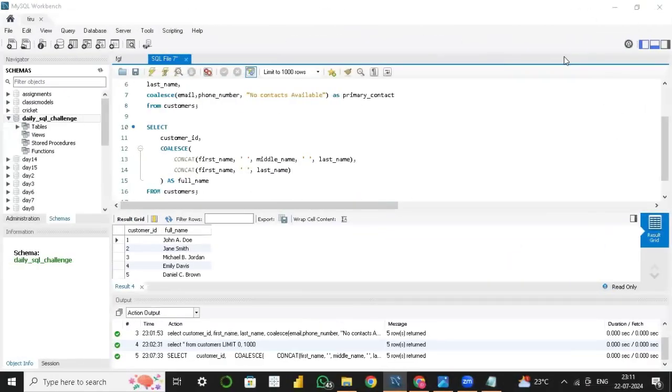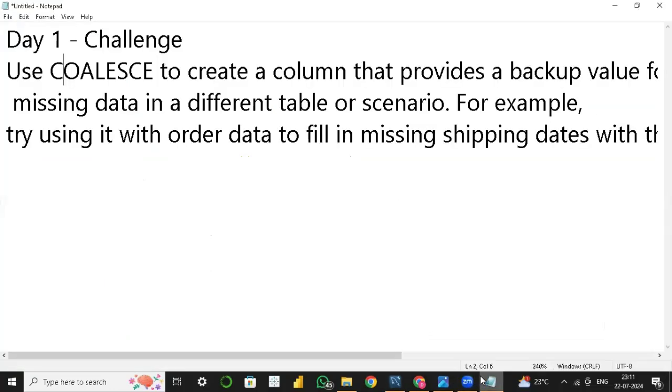Alright, now it's time for today's challenge. So this is your challenge. And no cheating. I want to see your best solution in the comments. Remember, the goal is to use COALESCE to handle those null values like a pro.